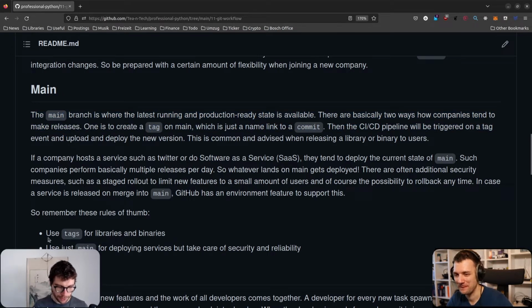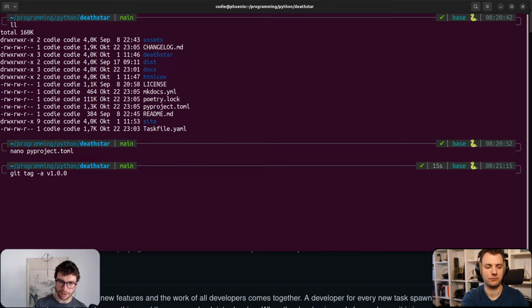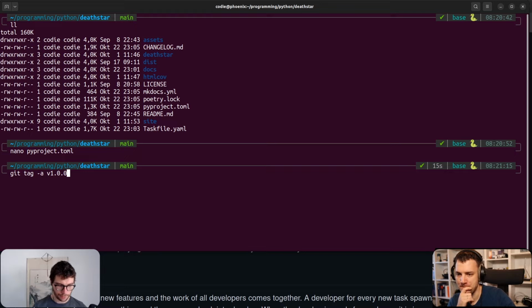So the most important thing is, if you have a library or a binary you want to publish, tag it. What you basically do is go on the main branch, and then simply run git tag -a for annotation, and then you can do v or not v, whatever you like, and then give it a version name, and then the commit is tagged. A tag is basically just an alias for that commit hash.